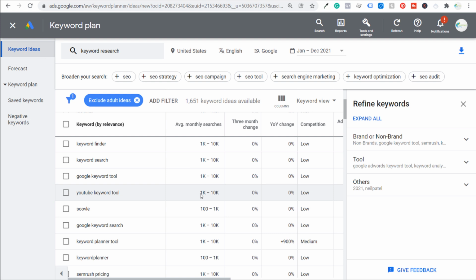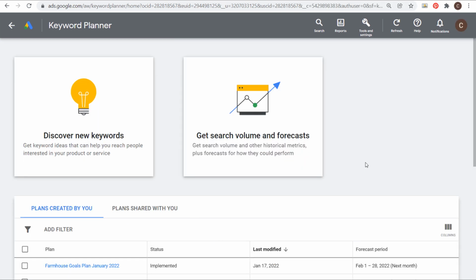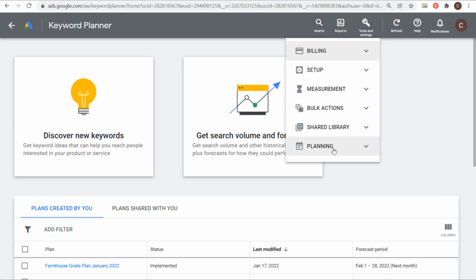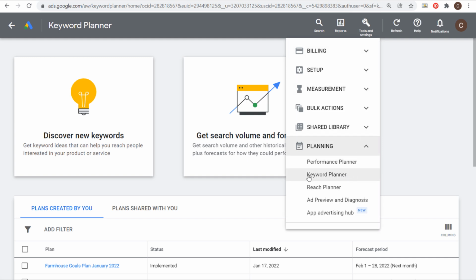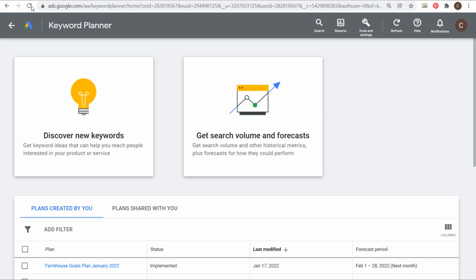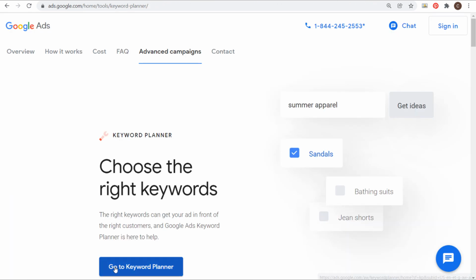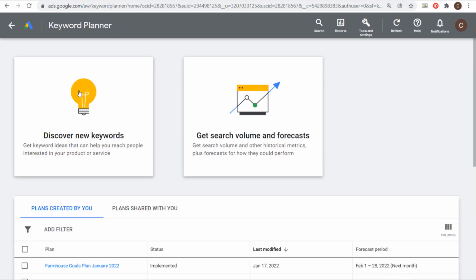So what I want to do next is show you the features of the Google Keyword Planner, and I'm going to come over to my other account where I actually have the search volume data and everything like that, so we can look at the full version of the Keyword Planner. Now when you get in your Google Ads account, if you go to Tools and Settings and then under Planning in the menu, you can click on Keyword Planner to find this. Otherwise, just go to this page here, click on Go to Keyword Planner, and it will open up this screen.